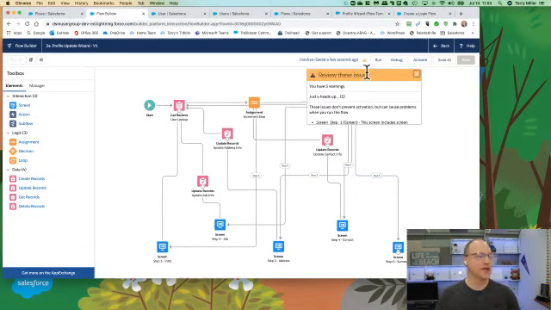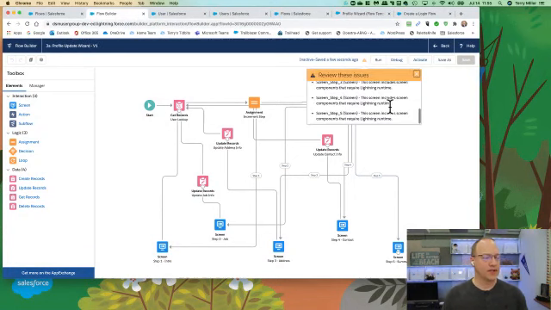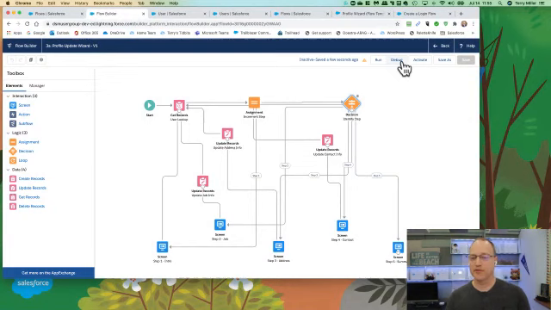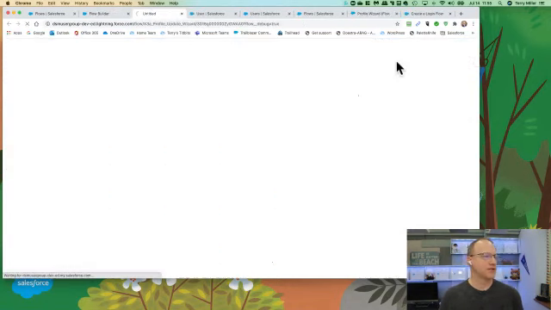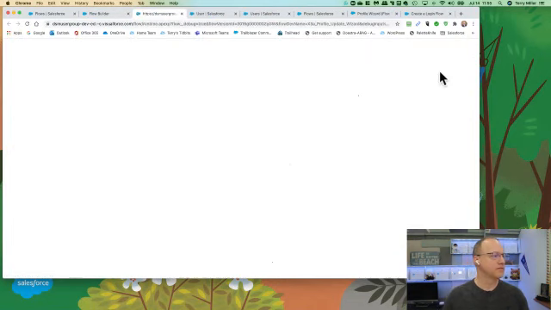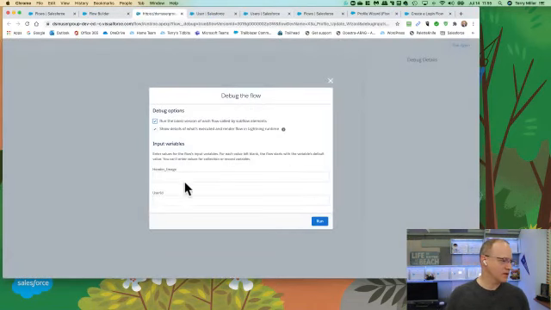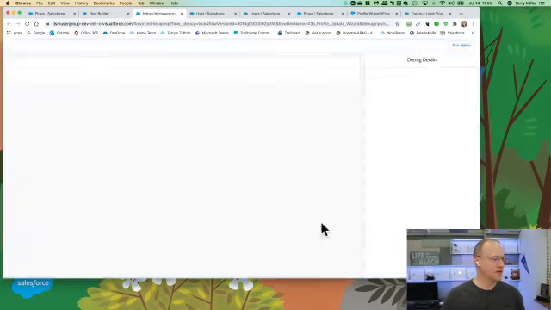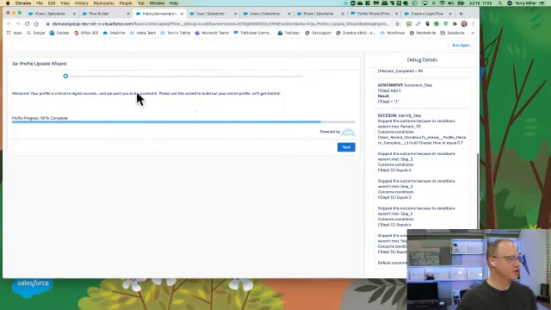And like a good admin, we are going to debug this before we actually start to use it. So let's run through a debug. And I'm going to see if my user ID is still here. Okay, that's my user ID. I'm going to run that. You can see that the flow comes up. It says it's 90% of the way complete.